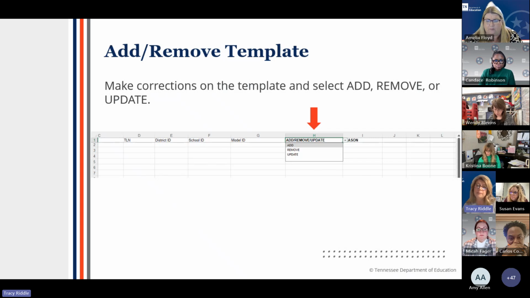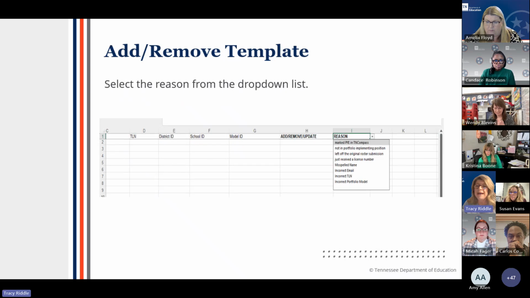We do want you to update the TLN if it's incorrect, as well as go back to your EIS coordinators and make sure that that TLN is also correct in EIS. After you add, remove, or update, in the H column, put the reason that you need to make those changes. Why did you need to add someone in January? Why would you need to remove someone? And what are you updating? You will find this drop down in column I.